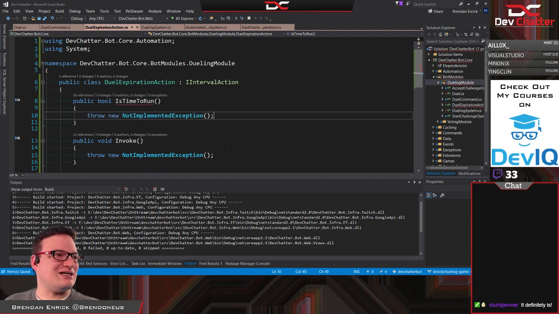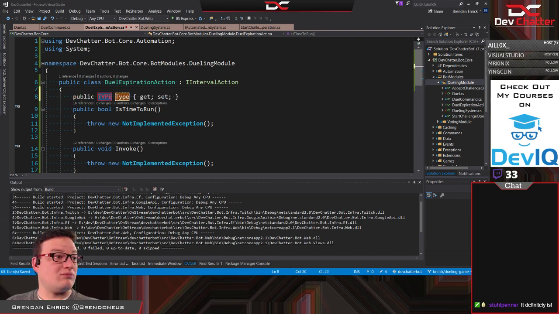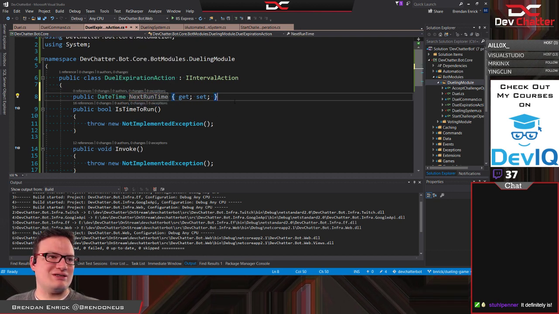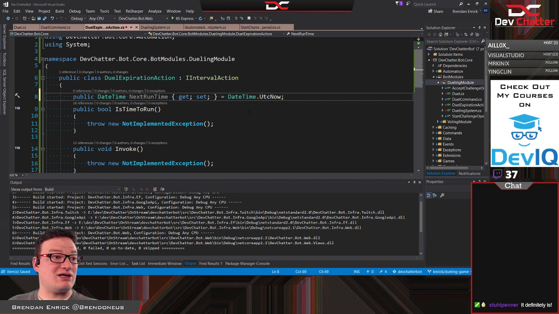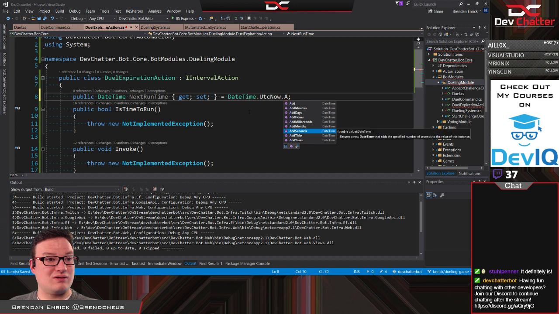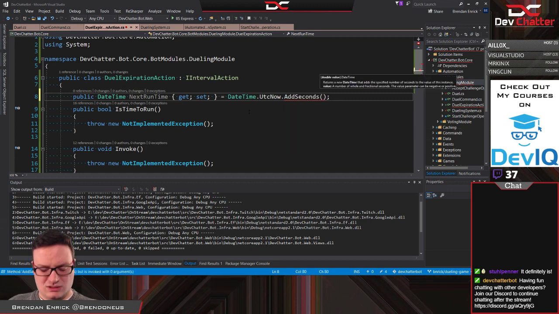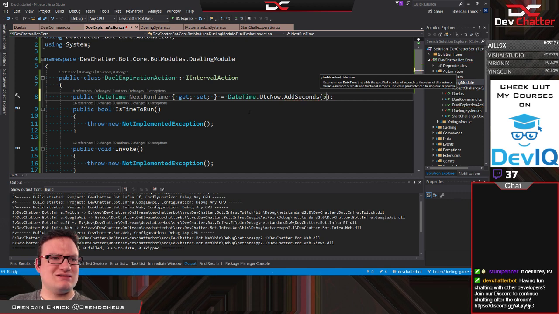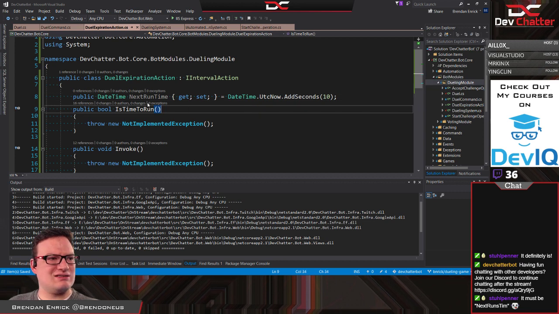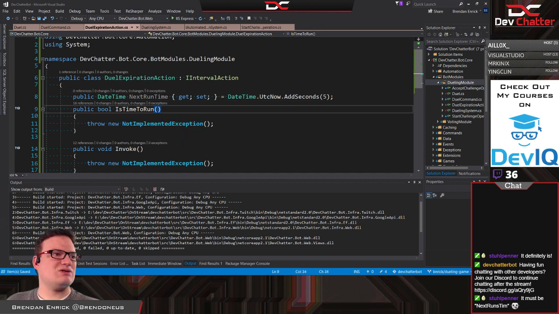This is time to run. Okay, so here's what we're gonna do. Prop DateTime next run time, equals DateTime UTC now. Let's see, let's have this run every 5 seconds. 10 seconds? 5 seconds. We'll have it run every 5 seconds.